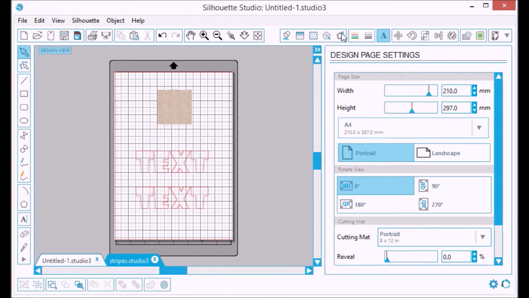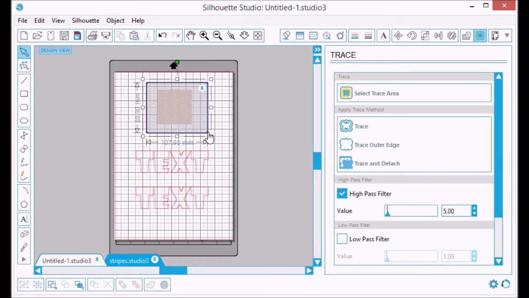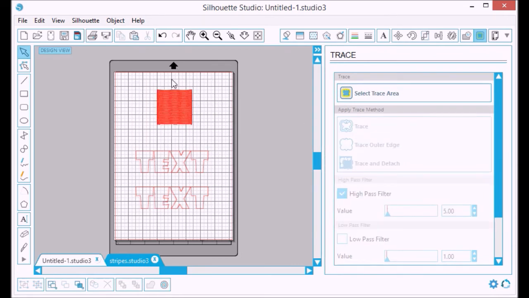And what we need to do is trace the image. So if you click the Trace tool and then click Select Trace Area, then highlight or select around the image, and then click Trace. And as you can see, we've got a tracing of the image and the original image, and we want to delete the original image, so just click it and press Delete on your keyboard.